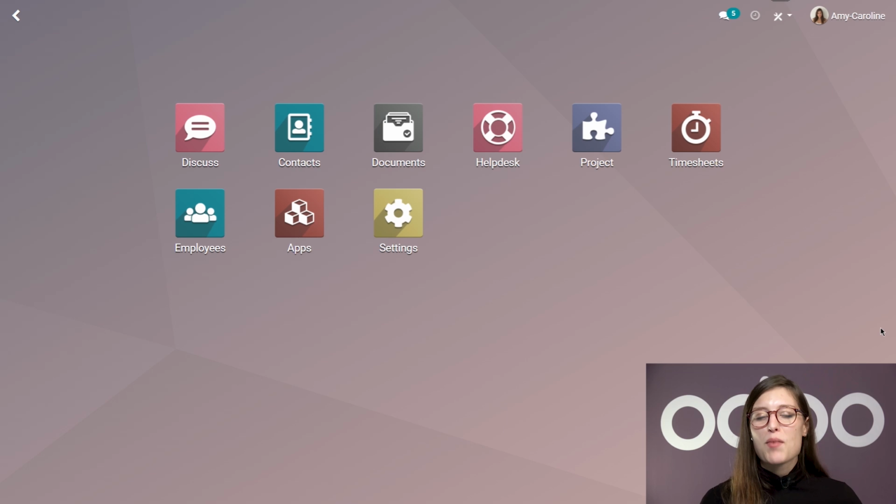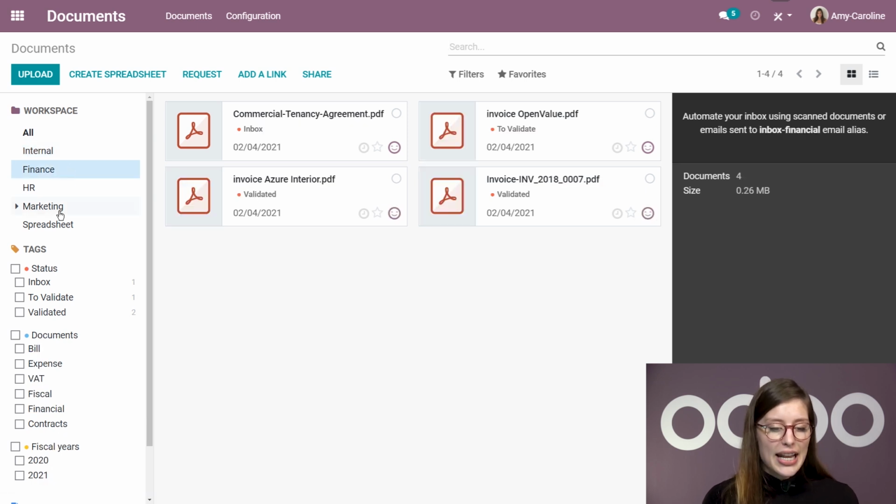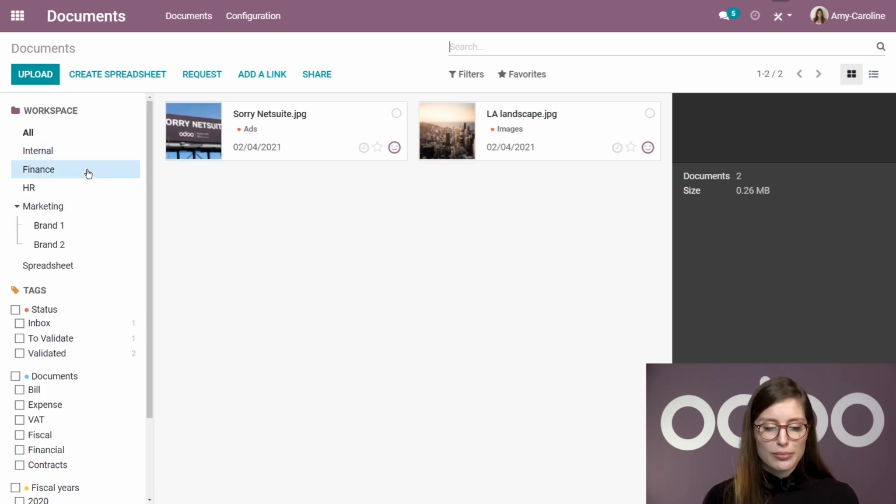All right, so here I am on my database. Now, let's first open the Documents application, of course. Now, the app is structured around two key concepts, workspaces and tags. Now, you can consider workspaces as departments of your company, and each department manages its own documents. And note that documents can be any type of file. Very convenient. So you'll see that I have different workspaces on the left. I have my internal workspace, finance, marketing, HR.